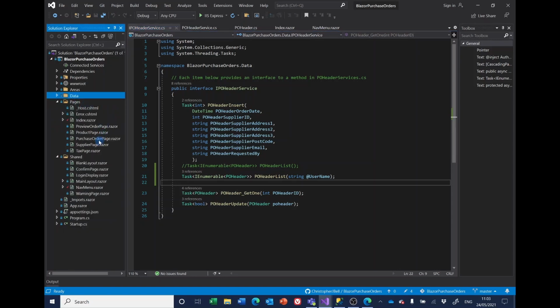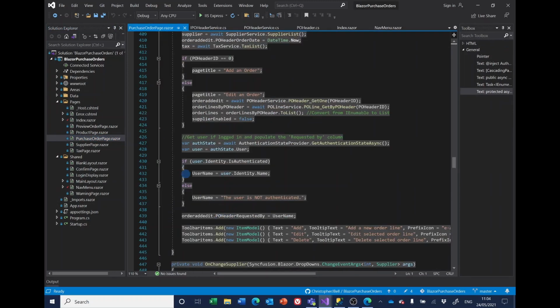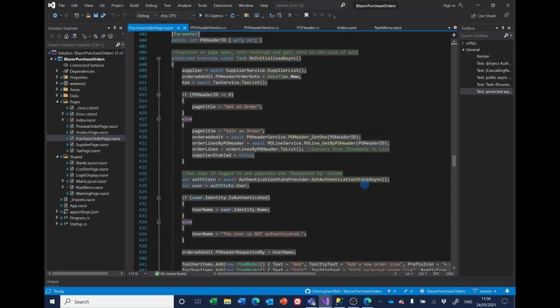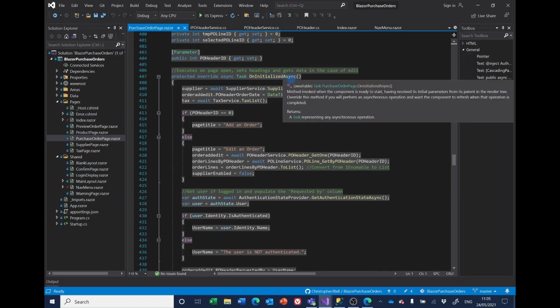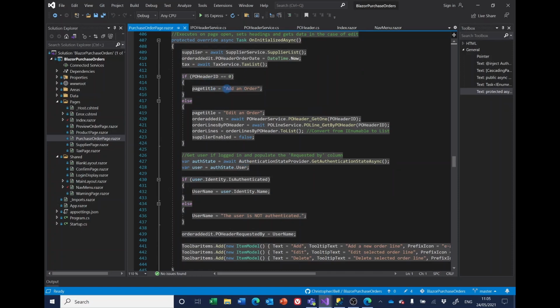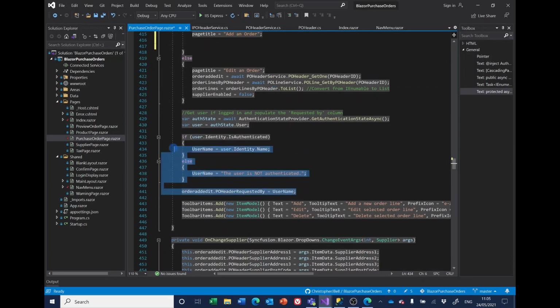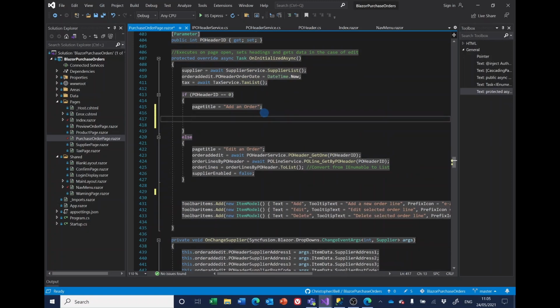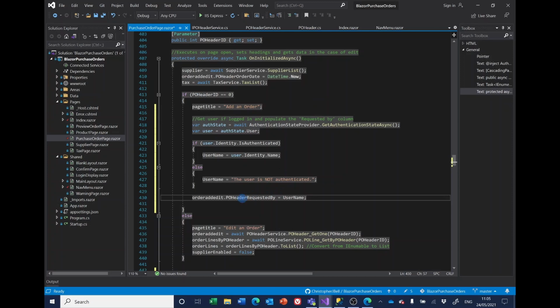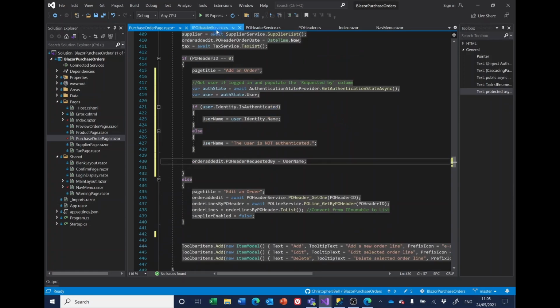And that's going to be on the purchase order page. And what we've got is, this is where we're getting the username and assigning it to the order add edit requested by. And that's on the initialization of the form. And we've got this special section here if the PO header ID is 0. And we really want that to go in here. So I'm just going to chop the whole of that out and put it in this section. So now it'll only change the requested by if we're adding a new order. If we're editing an order, that shouldn't make any difference.